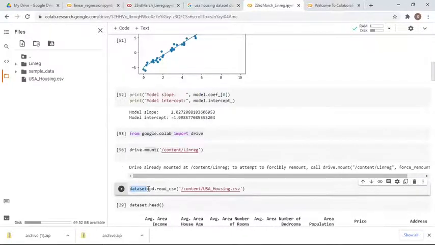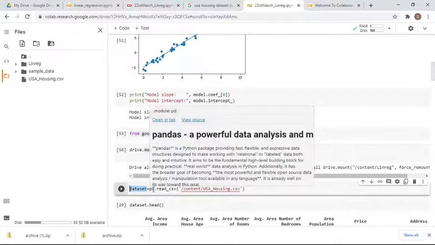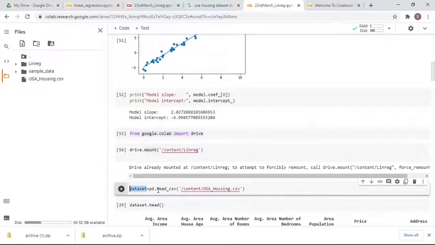So here dataset equals pd.read_csv. pd stands for pandas. Pandas object dot read underscore csv, and here you paste the path you have copied. Now if you execute it, your dataset will be with you on this Google Colab platform. Now you can do anything you want with the dataset.